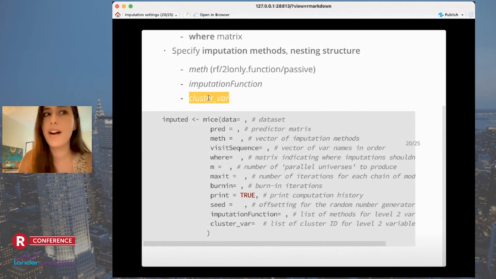And lastly, for those teacher variables, the clustering ID needs to be specified as a list in the cluster bar object. And once you have carefully populated all those objects, you can run mice and get a bunch of the parallel universes that are possible for your data. We produced 100 to be safe.